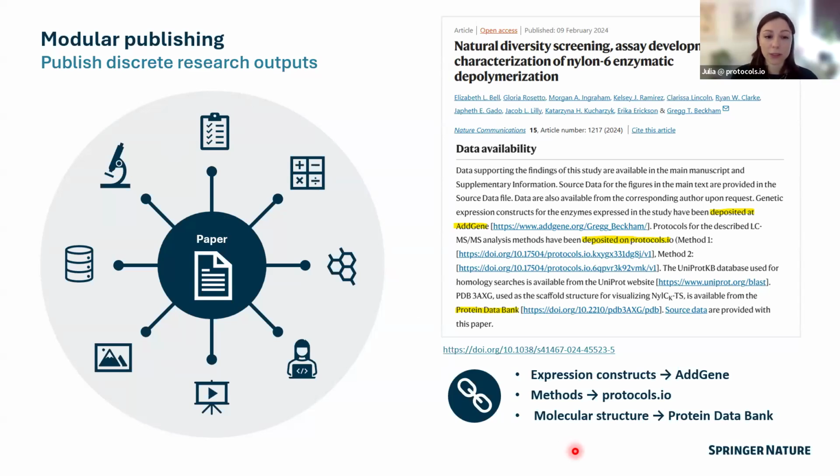And so we can see a really nice example of that here. In the data availability statement, they've said that the expression constructs are on AdGene, the methods are in Protocol Studio, and the molecular structure is on the protein data bank. And really key there is that all of those different outputs are in the specific repository that is fit for their purpose. And so Protocol Studio is specifically built for methods.